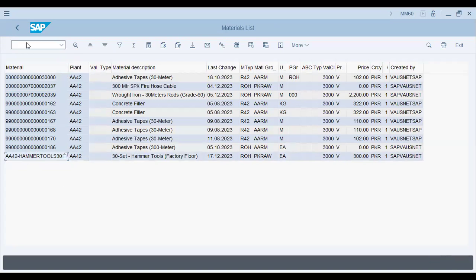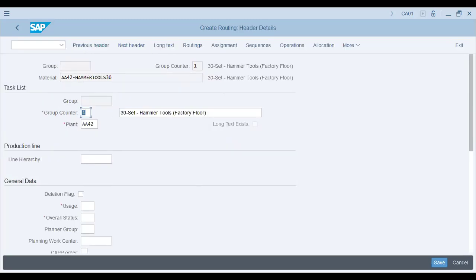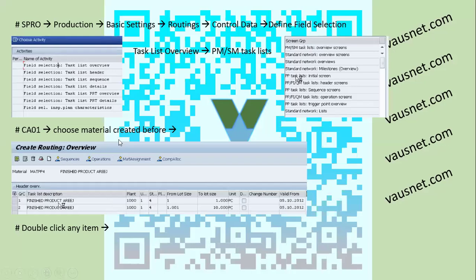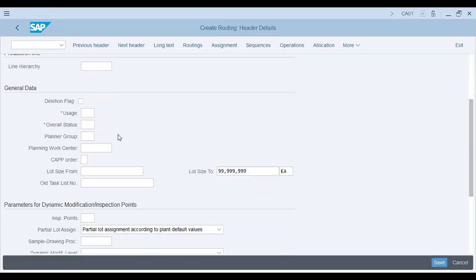Control Y, Control C, CA01. Change number, key date 01.01.2024. Routings. Okay. Over here, you want to see line hierarchy, usage, overall status. These are mandatory with a star. Okay.